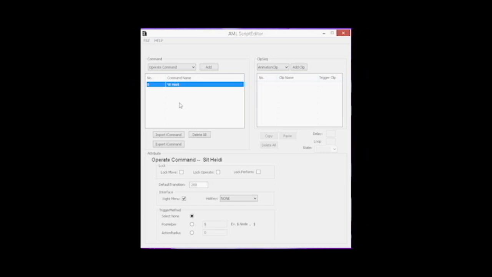In the AML script editor, press enter after each action. Below left are the attributes. Lock move should always be activated. Important is the correct name for the position helper. At the sit here chair template, the position helper is called 0.01. So I enter here dot and then 0.01. Then I press enter. Now I add an animation clip. I click on add clip in the upper right corner. I now choose the iMotion Heidi stand to sit.